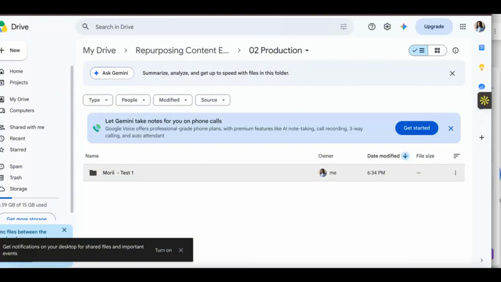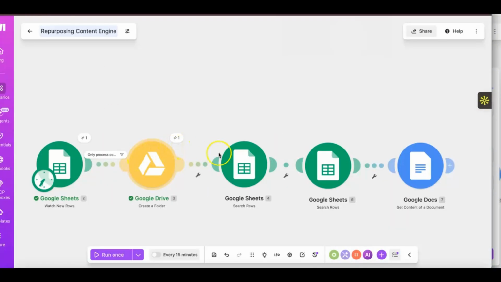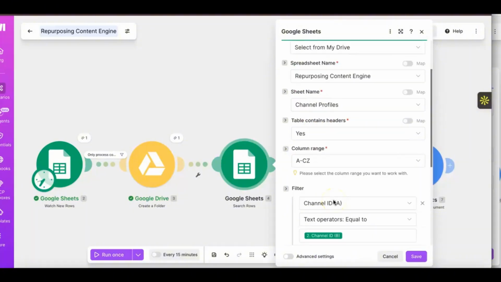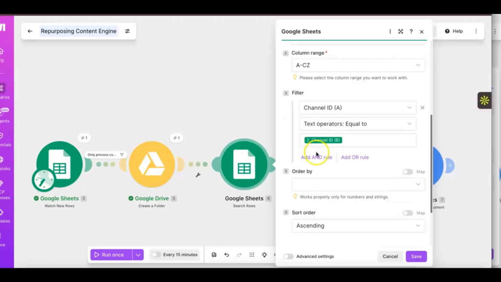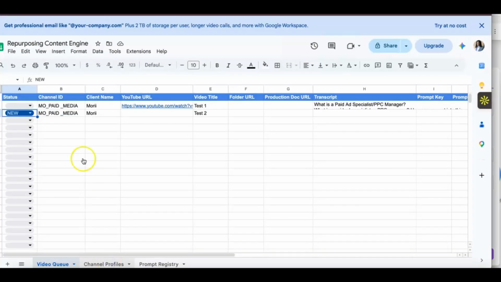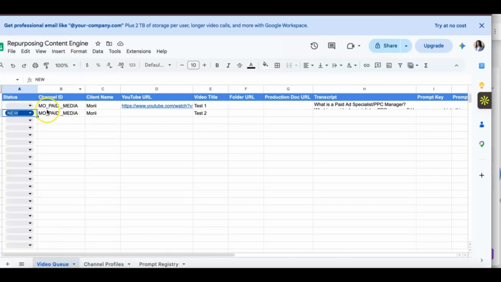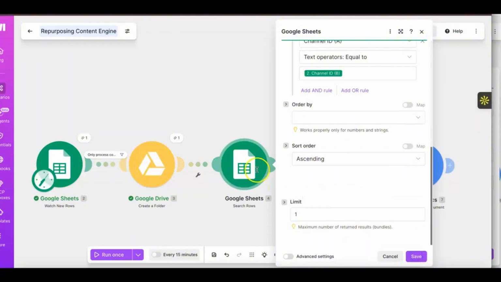Now, after that is added, it's going to be searching for rows for the channel profile. So it's going to be searching for the channel ID. The channel ID for the channel profiles needs to equal the channel ID for the video queue. Okay. All right. So that's the other step.